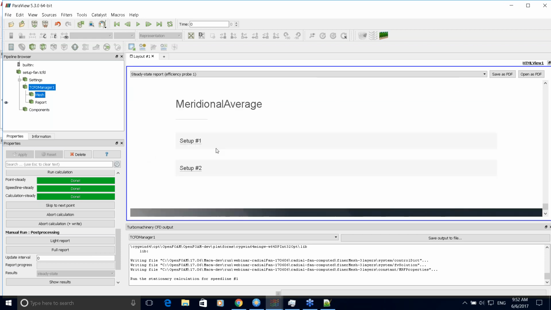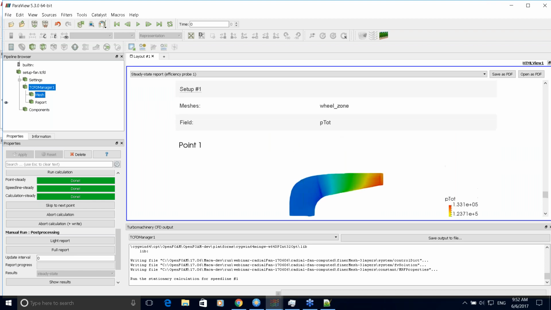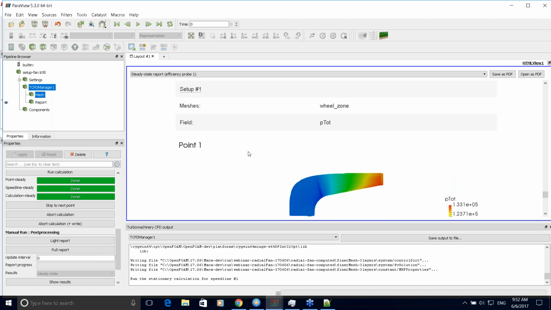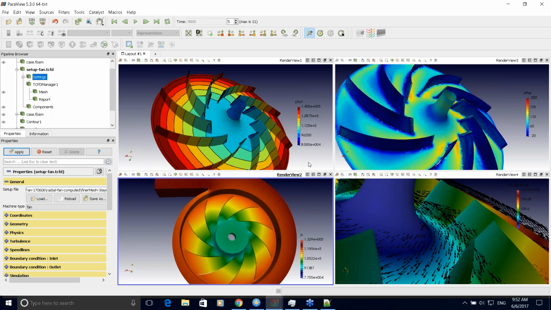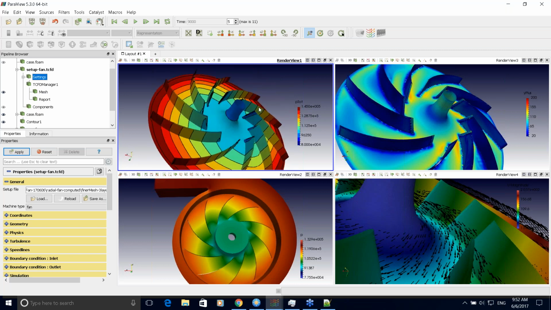And the last one was meridional average. So nicely, you can see meridional average. For example, here we can see the total pressure. So this was the automatic evaluation, but you can also do your own visualization. For example, I prepared here. You can visualize just any part of the geometry with, for example, this total pressure distribution.